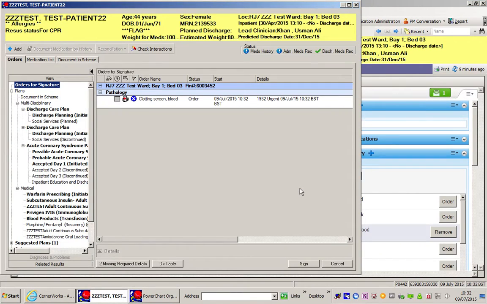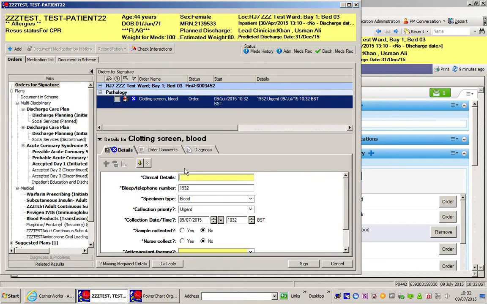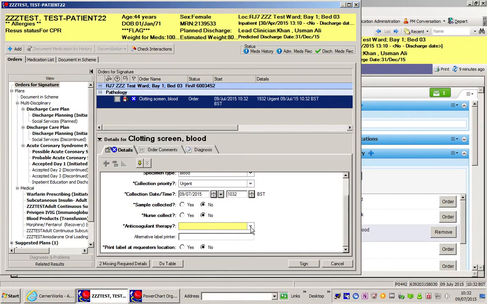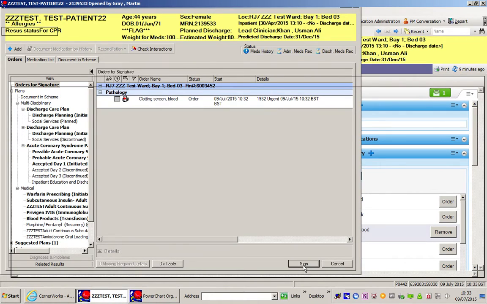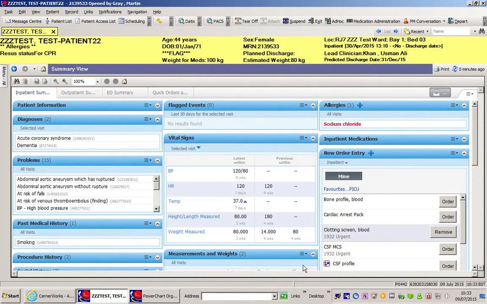I partially completed this order, but it's still indicating that I've got further information that I need to supply by this blue dot with a white cross through it. So I'll open up the order, and it's basically asking me to submit the clinical details. I'm going to put bleeding, and if the patient's on anticoagulant therapy and they're not, I now sign, and that order has been made.